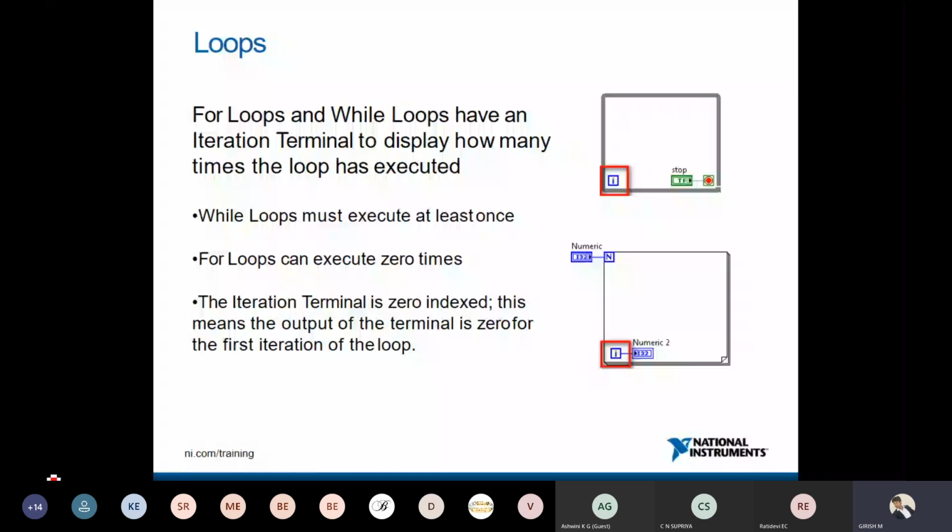In the for loop you will have a first terminal, that is where it will start to iterate, and where it should stop. And in the while loop, of course, the iteration terminal depends only on i, until it is stopped externally or by some condition. So these are the things you should remember. And the important part to remember is that a while loop must execute at least once, even though it is zero, even though the condition is true.